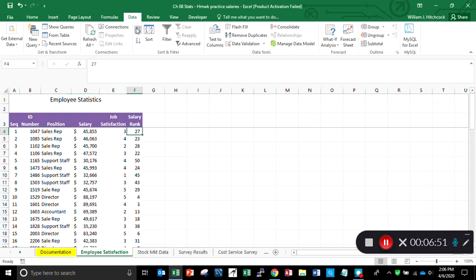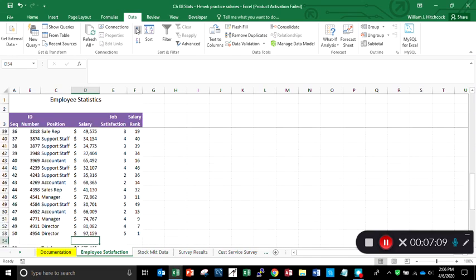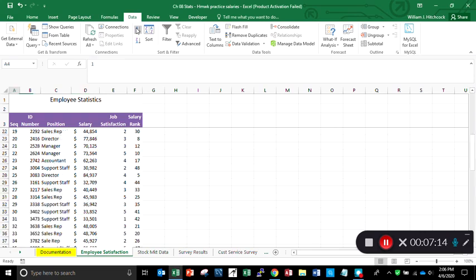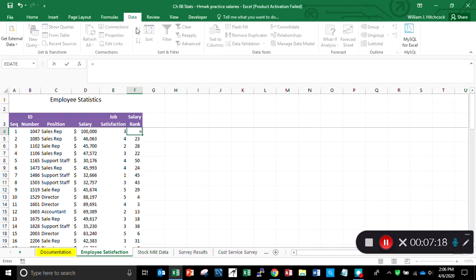That's not a bad way of doing the ranking, but there's actually a better way, because the problem with this is if we would change this number, say for instance this sales rep gets paid $100,000. I now know that they're the top paid person, so their salary rank should be number 1. And in fact, there's our maximum. So to get that to work, rather than having to resort again, I'm going to use the RANK function.